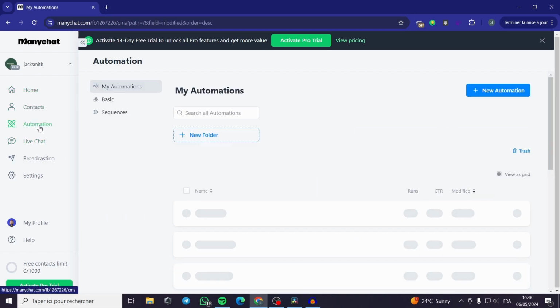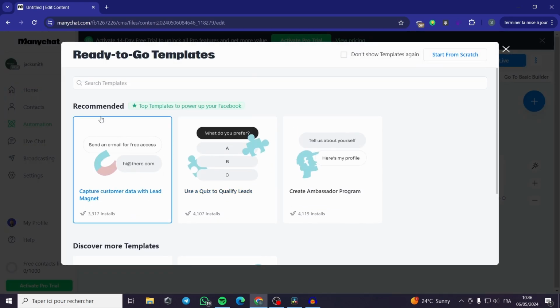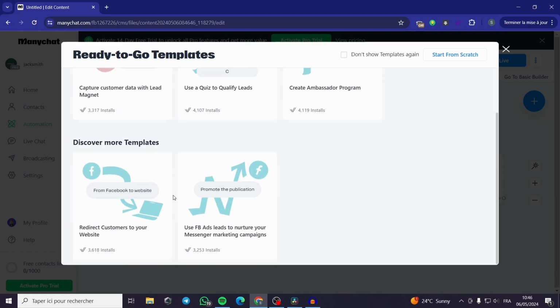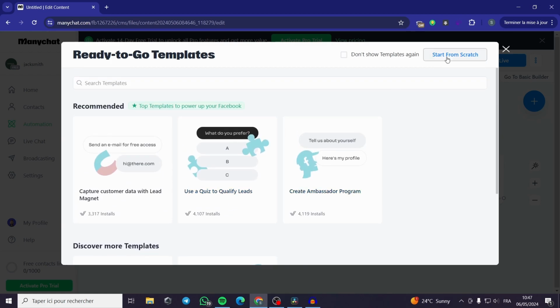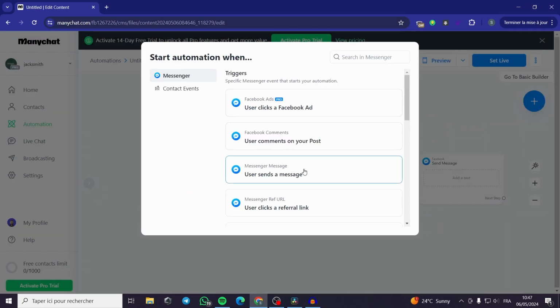I go again to the automation. I click on a new automation. Then I can create, for example, from a template. I will go from scratch, to be honest. Now I will go from scratch. You can either choose a template or do it yourself.